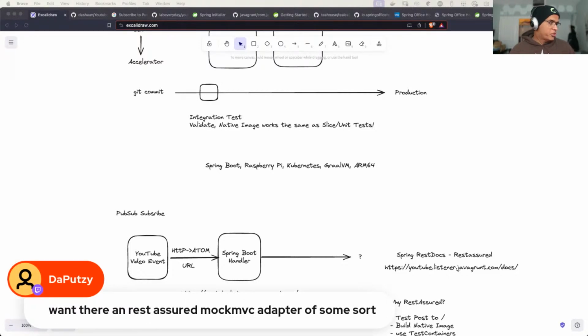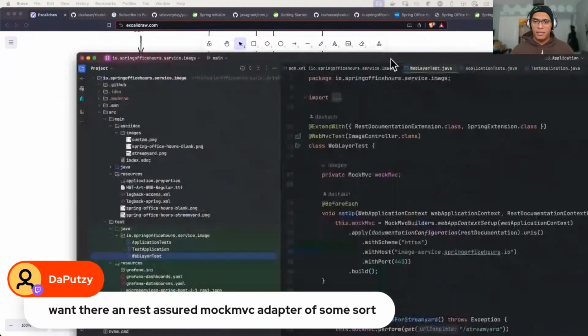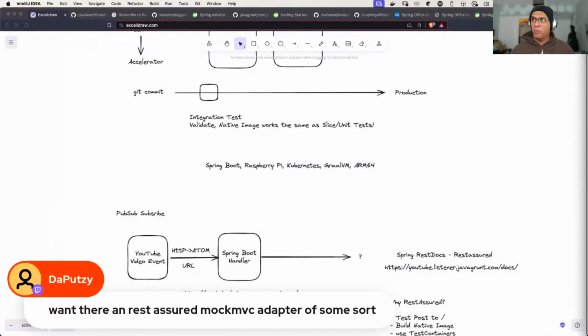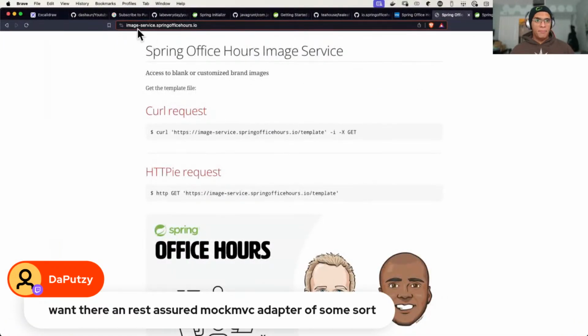Wasn't there a REST Assured mock MVC adapter? Yes. So the REST Docs mock MVC. So that's what I have this example of, where I was using mock MVC. And that, we know how to use Spring REST Docs. That's this example over here that's deployed at image-service springofficehours.io.